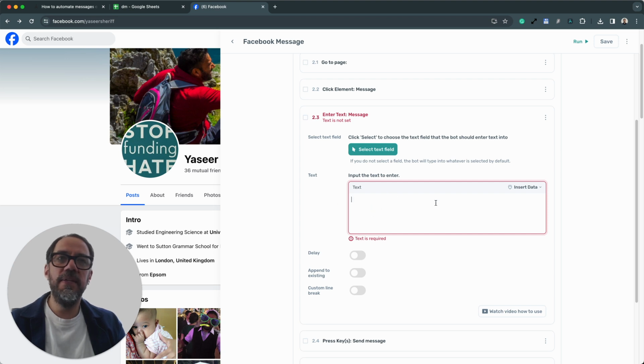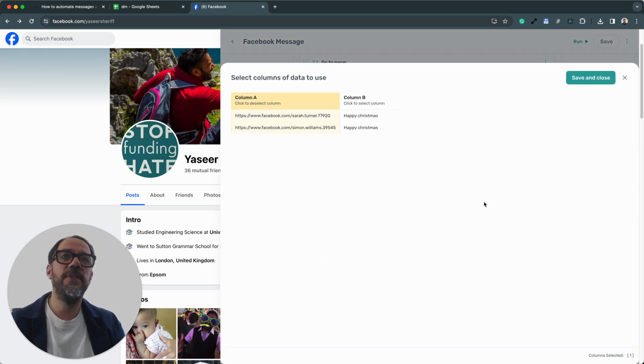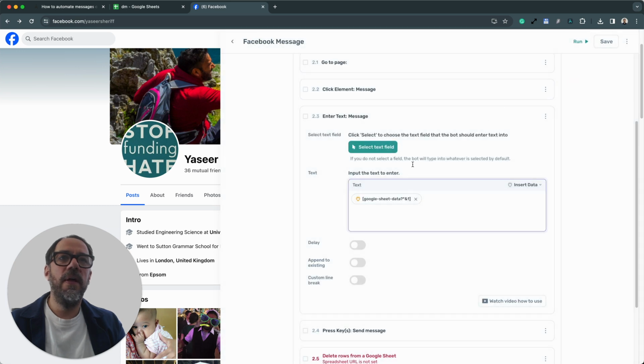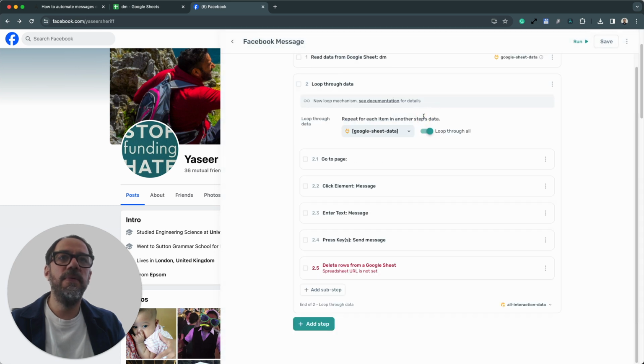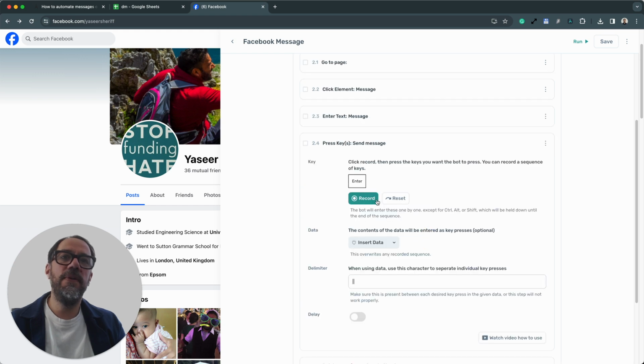You can manually type in a message, but of course we want to pass that data from a Google Sheet. So again, insert data. You can see a pattern there for passing data. We use the insert data button. We select column B this time, and that inserts the message that we want to send. Next up, we use a key press, and we've already recorded this key press and enter, and we just press enter on the keyboard to send the message.